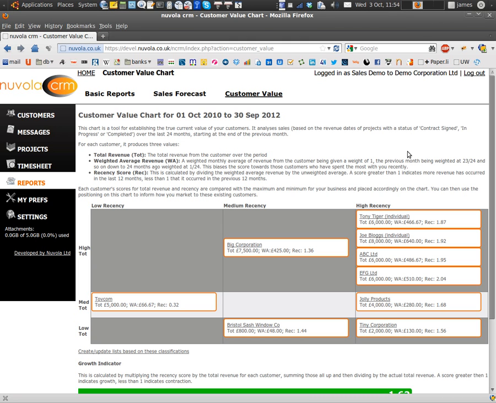What we then do is we calculate a weighted average. A weighted monthly average of revenue from the customer is basically, we take every single month, and the further back we go, the less the weighting is. So the last month is given a weight of 1, the month before that is given a weight of 23/24, the one before that is 22/24, and so on down to the 24 months ago being weighted at 1/24. And so what this does is it biases the score towards customers who've spent the most with you recently.